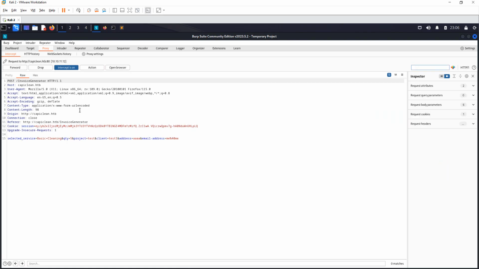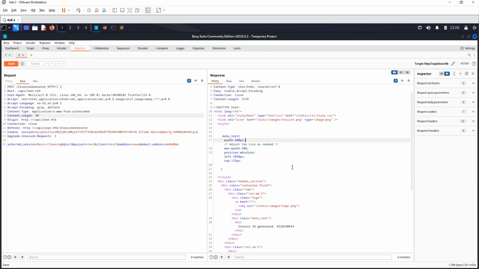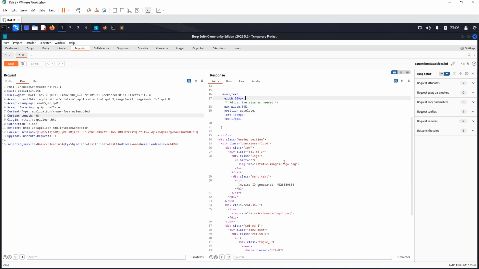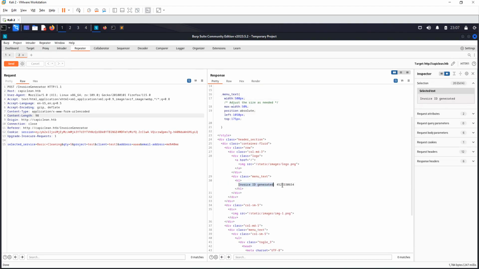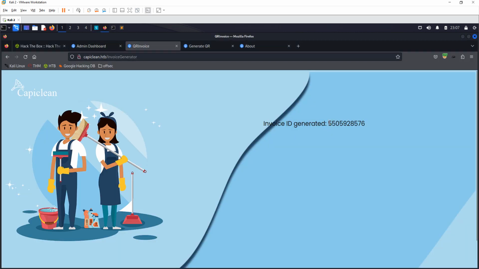Okay, so this is the request. I'll send the request to Repeater and forward it. All right, so let's see. We see that it has generated an invoice ID for us. When you go back to the page, you can see that an invoice ID is generated. So we'll copy this invoice ID.